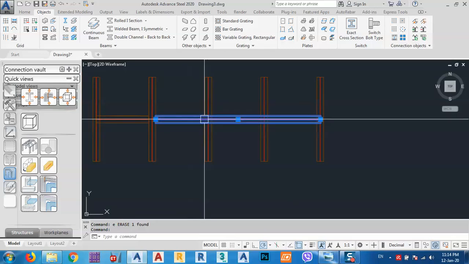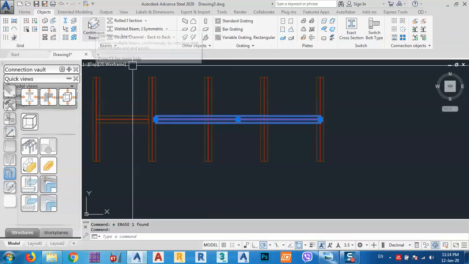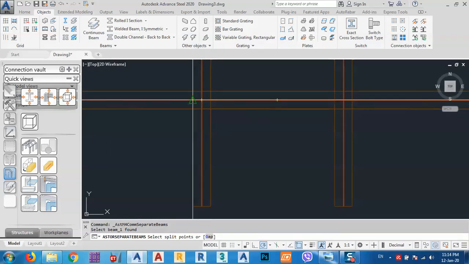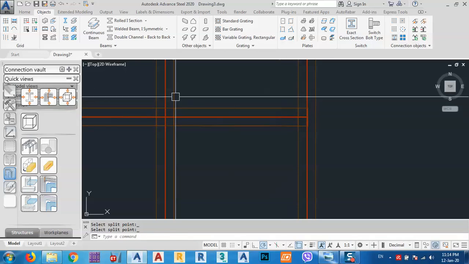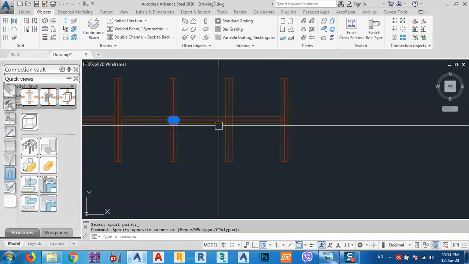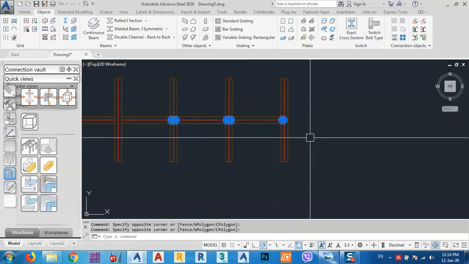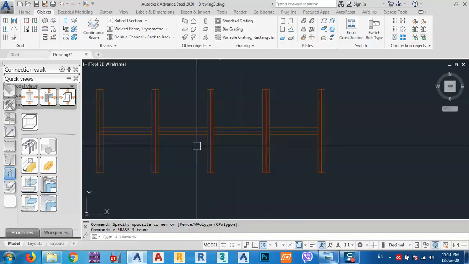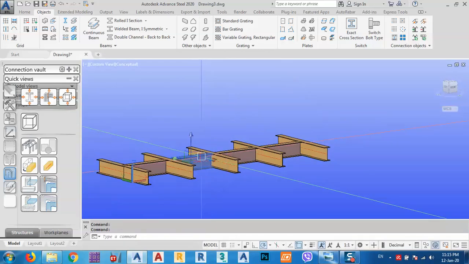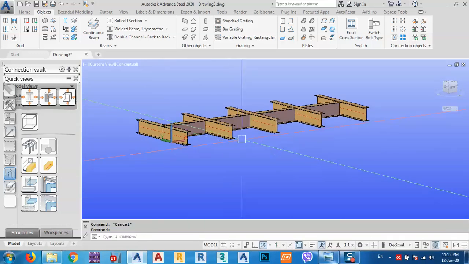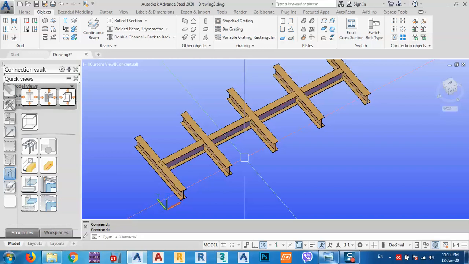So again, split beams, click here, here, here, and also here, and after that right click. After that just select these parts and erase them. If you look now, you see we could get some beams into one beam. So this is very useful.